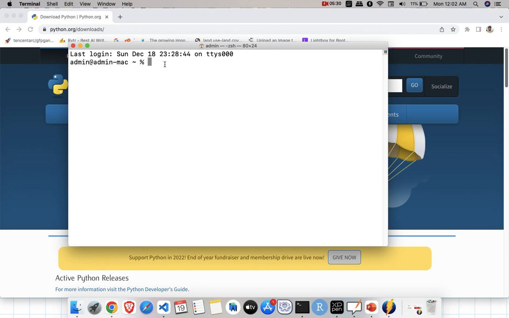Here you need to type python space hyphen hyphen version and hit the enter. You will get the version which is installed onto your system. On my system the version 3.11 is installed. So Python is ready. Now what is our next step?